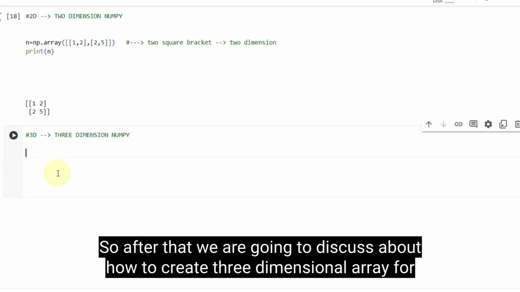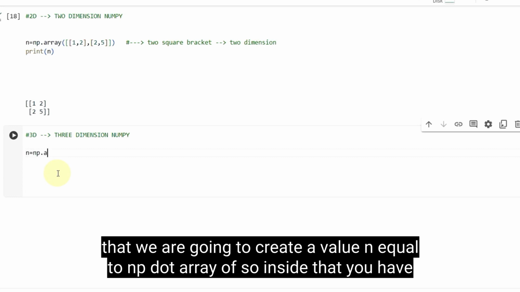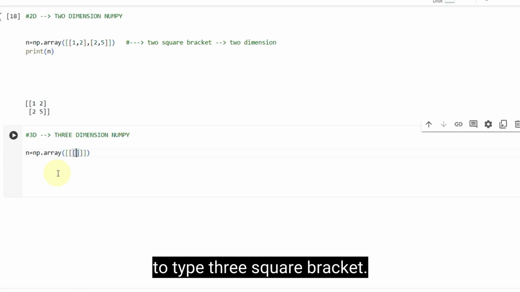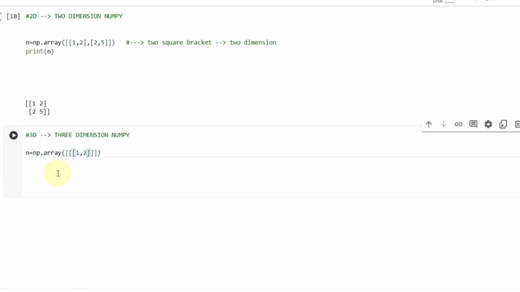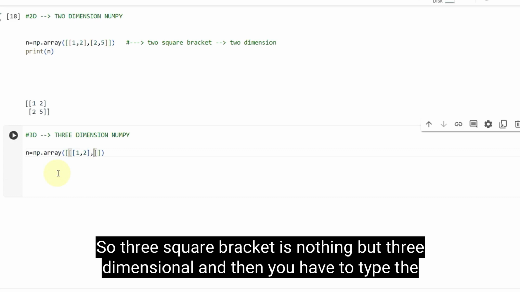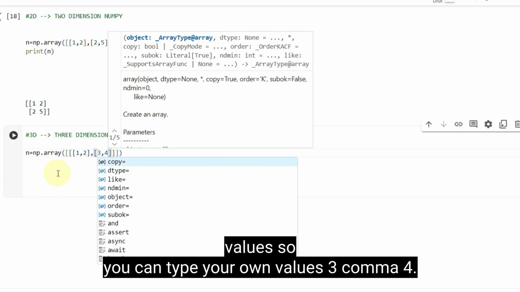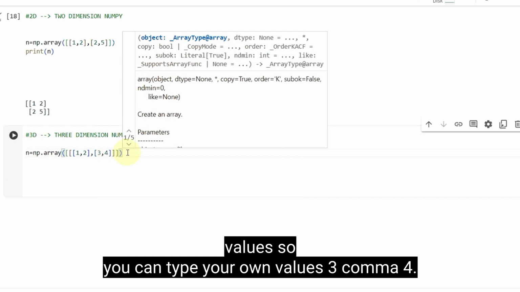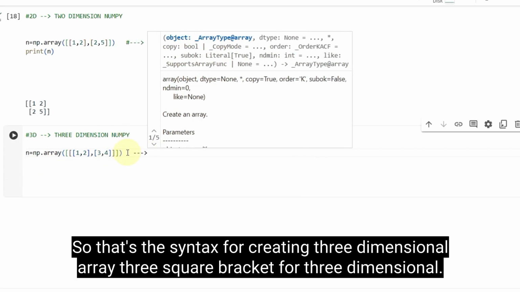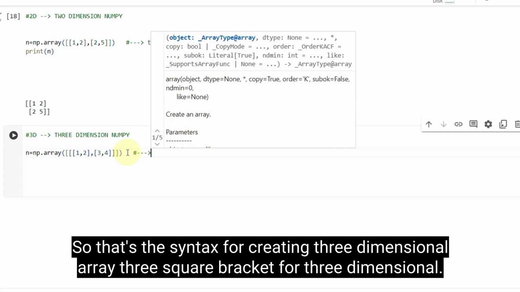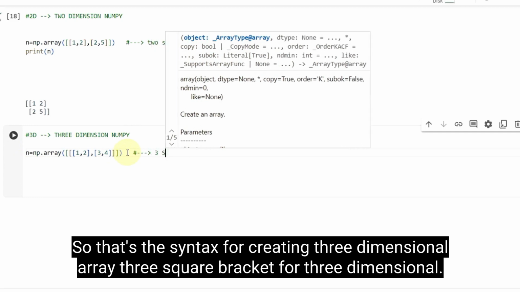After that, we are going to discuss how to create a 3-dimensional array. For that, we are going to create a variable n equal to np dot array. Inside that, you have to type 3 square brackets. 3 square brackets is nothing but 3-dimensional. And then you have to type the values. You can type your own values 3, 4. So that's the syntax for creating a 3-dimensional array: 3 square brackets for 3-dimensional.